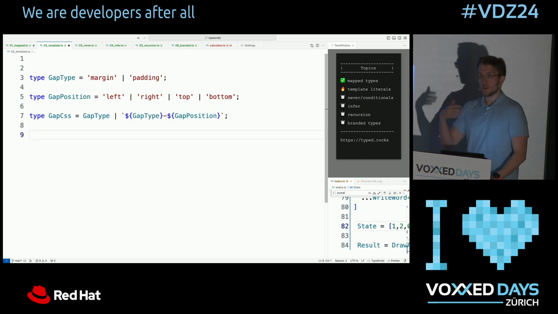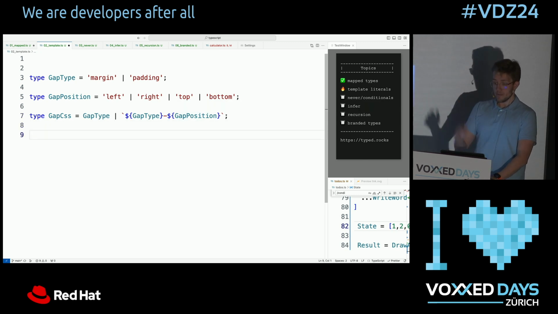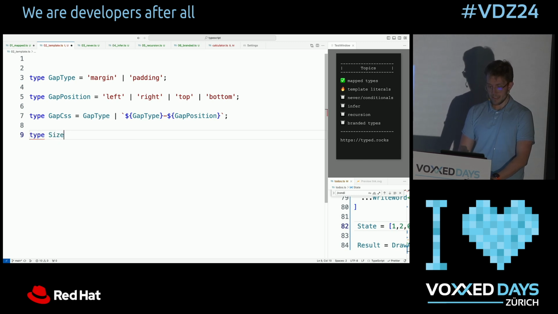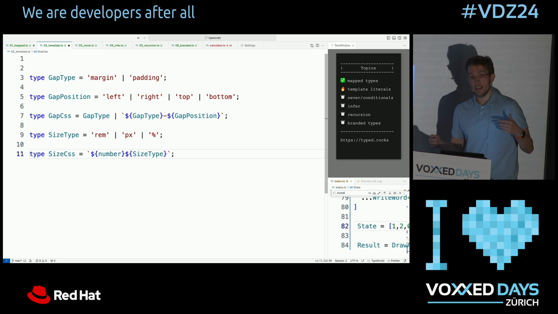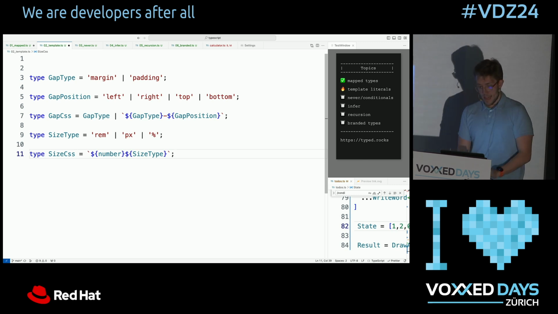So now we can also create the values, so how we want the values to be. We say we have our size type. This is either, for example, rem or pixel or percentage. And we can now say we have our size CSS. And this is now a template literal again with these backticks. We can say the prefix is a number, and then we have our size type like this. And now we can create a mapped type from these two and create this helper.